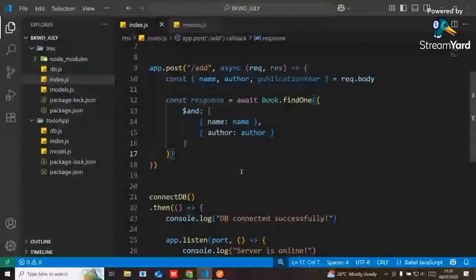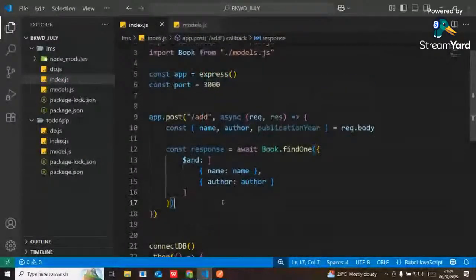Suppose the book is already present. Okay, Aditya, you are comfortable in Hindi, na? Aditya, let me know. Aditya and Hema, are you guys comfortable in Hindi, na?